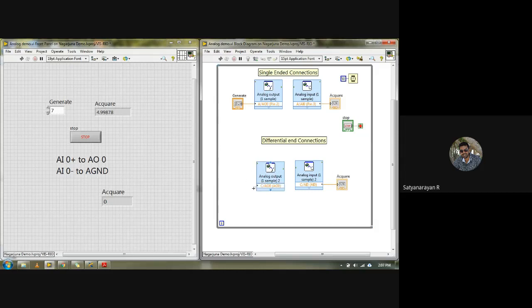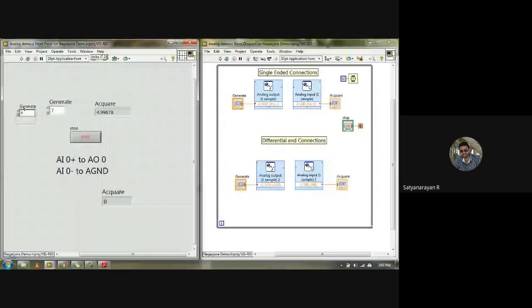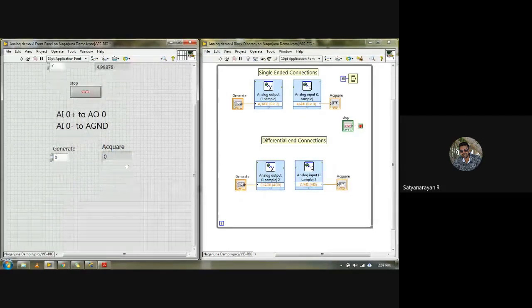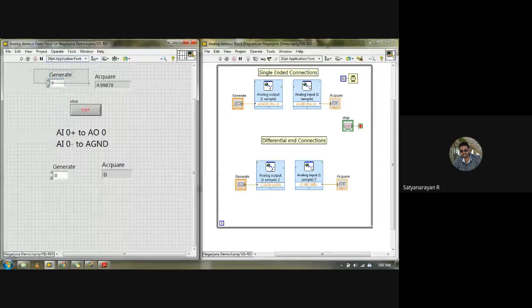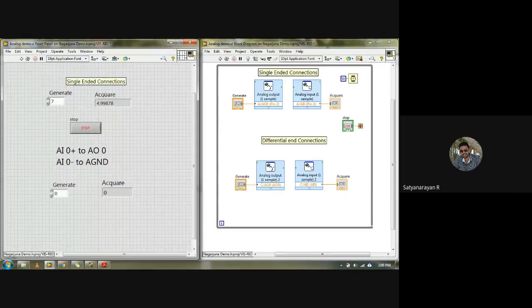Now I'll again right click, create a control, and name it generate. Here you can observe both of them. This is for the single-ended connections, and this is for the differential-ended.